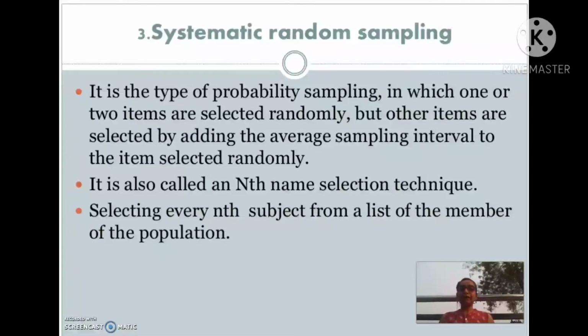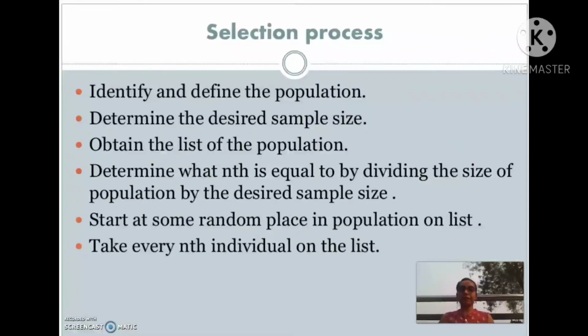So, that is why it is known as systematic random sampling. It is also called an nth name selection technique because when one item is selected randomly, that is known as the nth item, and then sequentially selecting every nth subject from a list of the members of the population. Let's see its selection process.